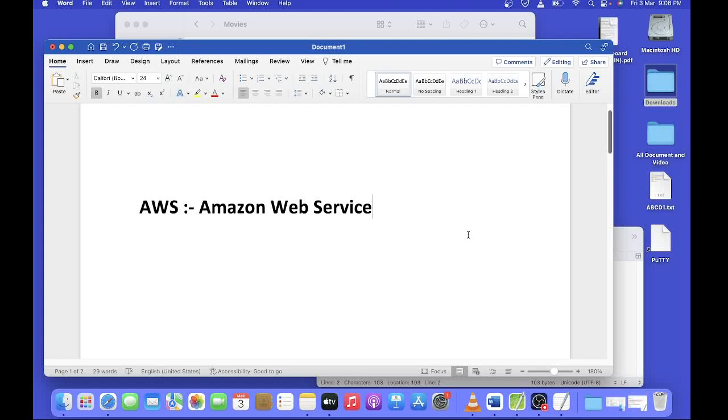Amazon Web Services. That is the full form of AWS, Amazon Web Services. Nowadays there is more growth on this platform, which is a cloud platform. Today I'll explain how we can create one virtual machine in AWS.